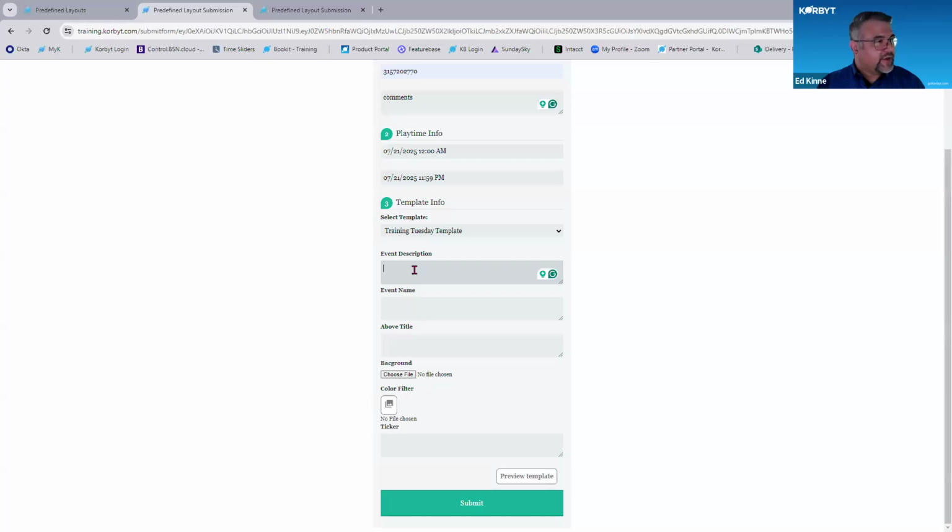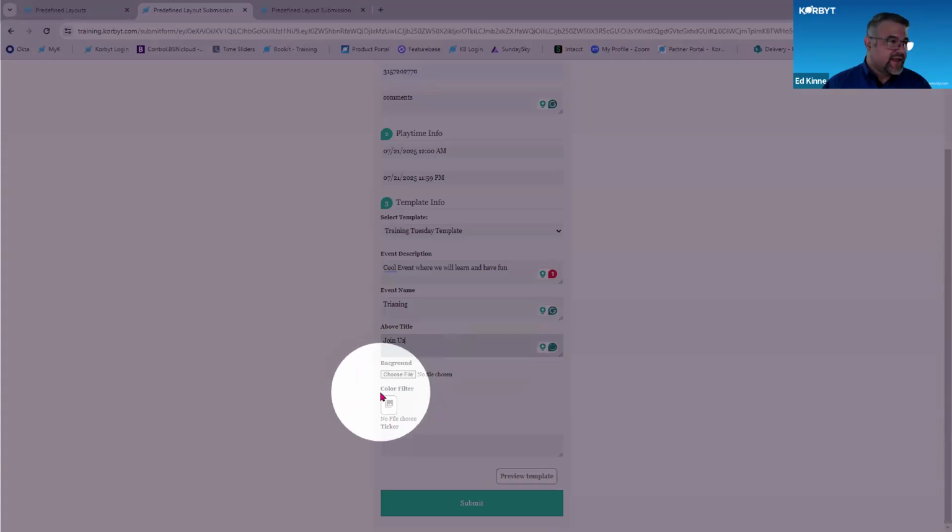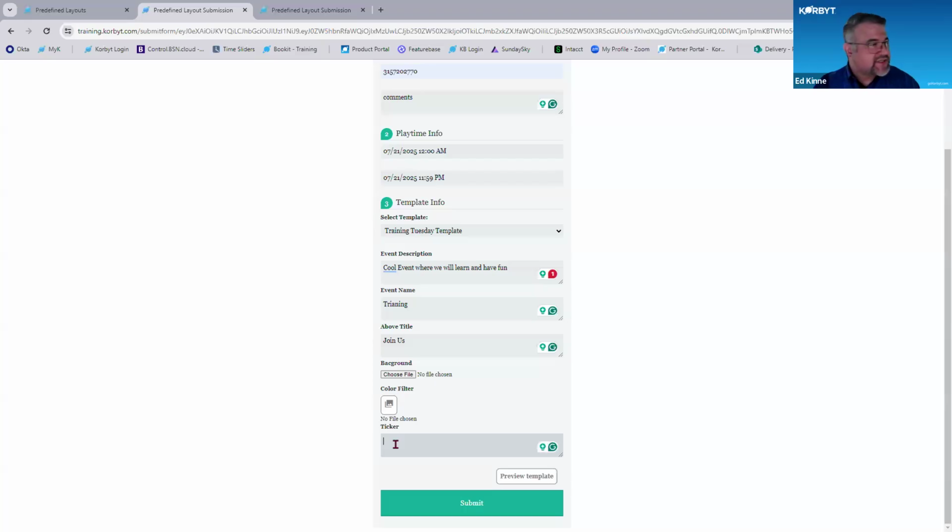So event information, cool event where we will learn. Helps if I type stuff better. We'll learn and have event name, training, above the title, something like join us or some other kind of statement. My background right now is still templated because I had that as part of my template when we started, but I took some other things off. What do I want my ticker to say? A great event to increase your knowledge.